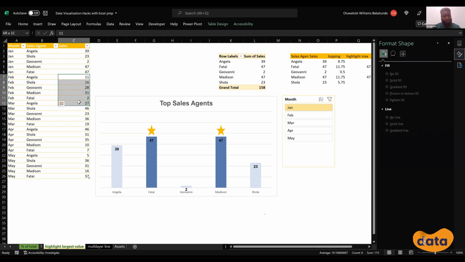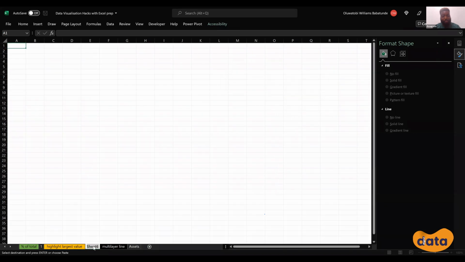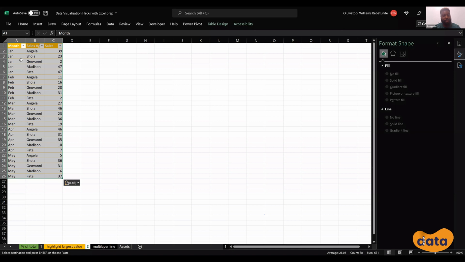It's the same set of agents and their sales for each month. So I'm going to copy this data. Ctrl C. I'll create a new tab. I'll call this number 2, like so, and I'll paste that here. Really cool, right?